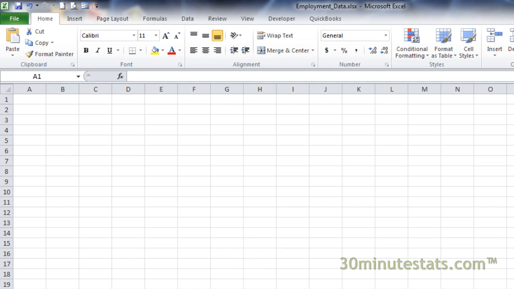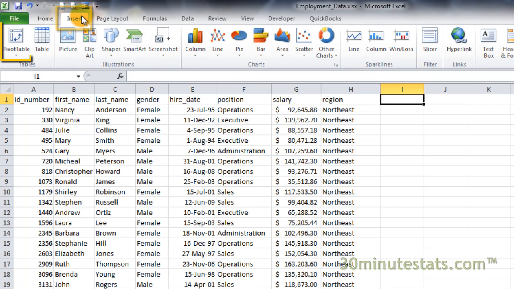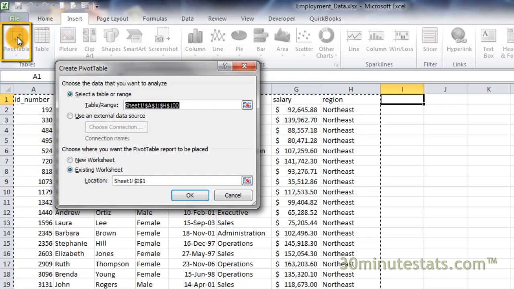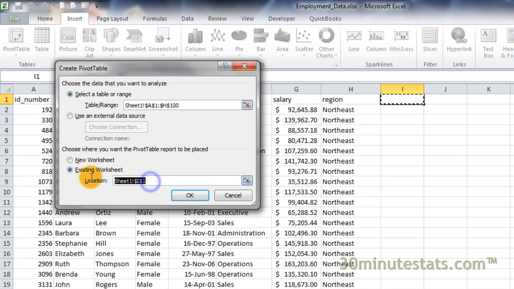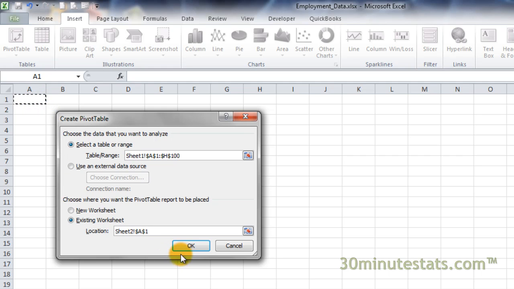Our data's on sheet 1, so we'll go there. Under the Insert tab on the ribbon, we'll click on the Pivot Table button. By default, Excel will select all the data on the sheet here, but you want to make sure that the area for Select a Table or Range contains all the data on the worksheet. We're going to end up with quite a few things on the screen, so I'm going to place this pivot table on sheet 2 in cell A1. So I'll highlight the location, and then we'll move to sheet 2, and I'll select cell A1.